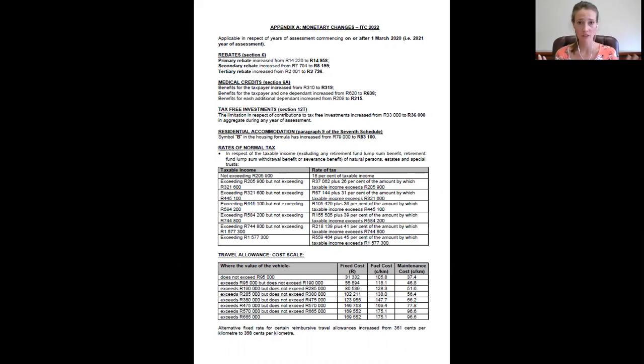For example, did you know that the value of the vehicle is inclusive of VAT? So that is something that helps me. And then they give you the amounts. Remember, the fixed cost is in Rand, and the fuel cost and maintenance are in cents. Remember to use it appropriately.